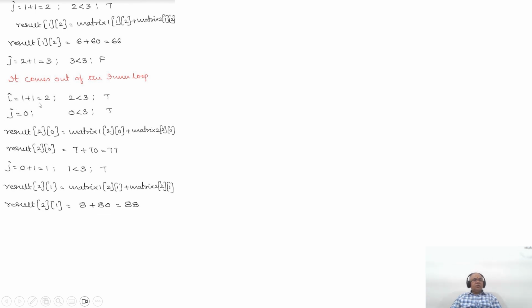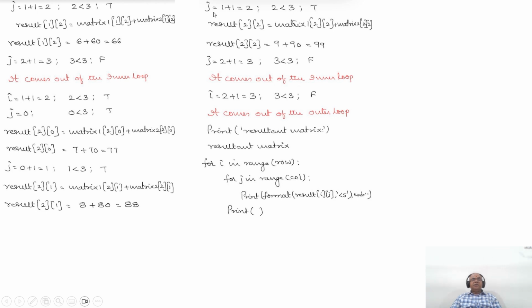Similarly, again i is incremented, 1 plus 1, it becomes 2, 2 is less than 3, condition is true, j is equal to 0, 0 is less than 3, condition is true. Result of 2, 0 will be matrix 1 of 2, 0 plus matrix 2 of 2, 0, that is 7 plus 70 is equal to 77. And j is equal to 1, 1 is less than 3, condition is true. Matrix 1 of 2, 1 plus matrix 2 of 2, 1 will be equal to 8 plus 80, which is equal to 88. Similarly, j is equal to 1 plus 1 it becomes 2, 2 is less than 3, condition is true. Result of 2, 2 will be equal to matrix 1 of 2, 2 plus matrix 2 of 2, 2. Therefore, 9 plus 90 is equal to 99.